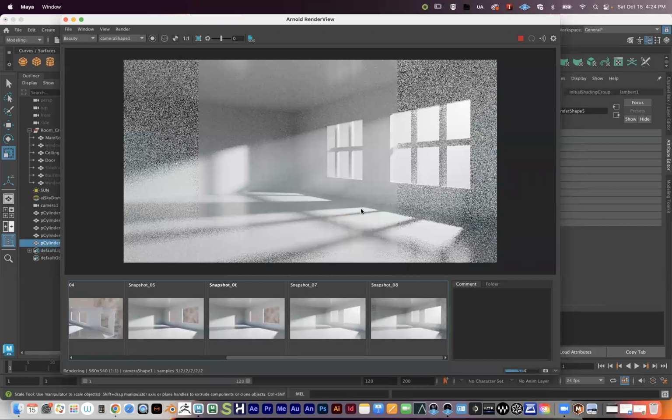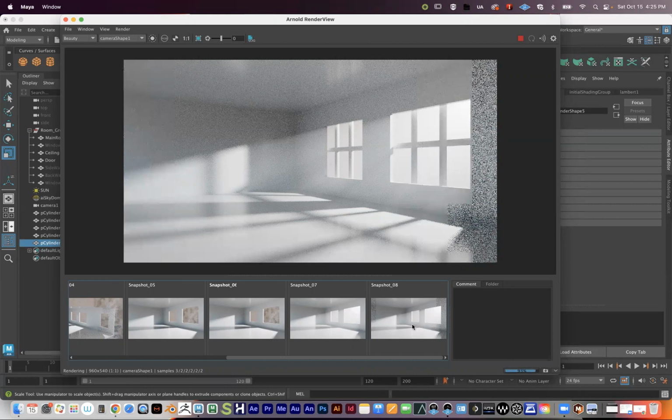So I'll go over how to properly model a windowsill, but I just wanted to show real quick that when you have that kind of cutting up the light right there, you can start to get some really fun, interesting compositions going on here. And so I'll save that snapshot right there.